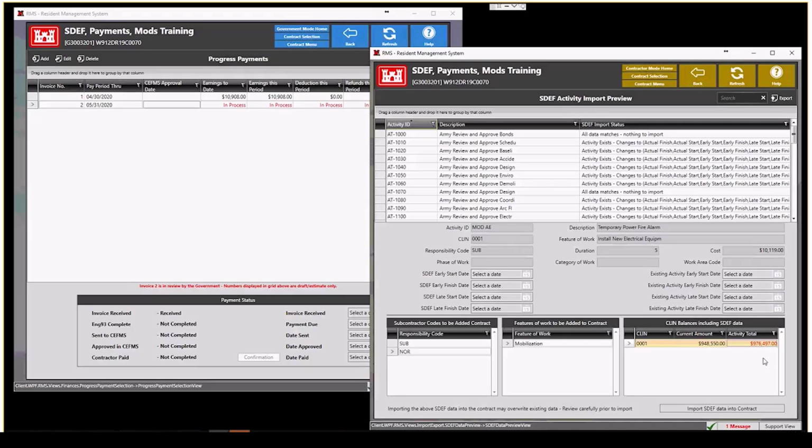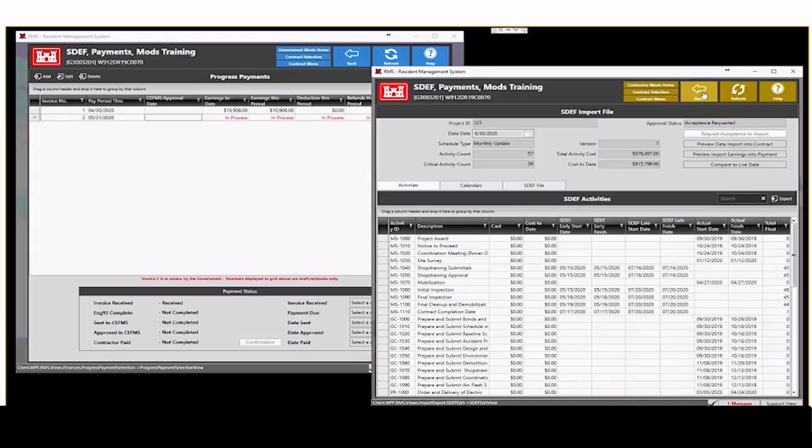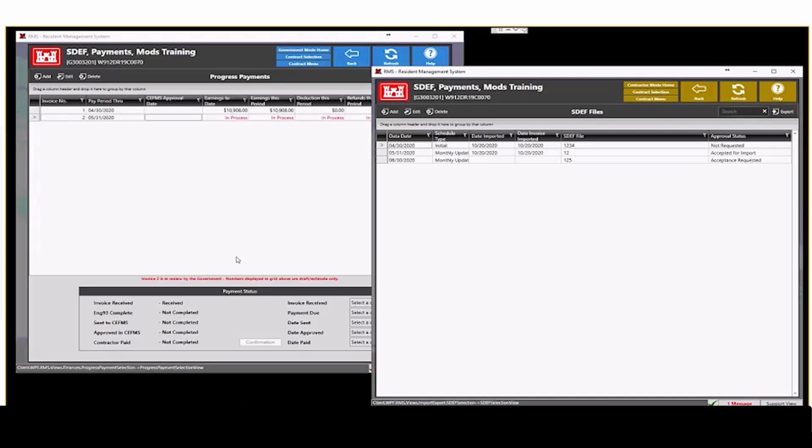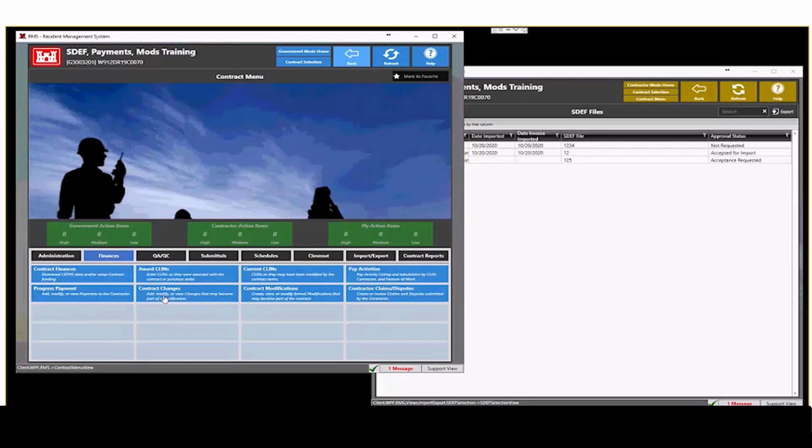I may not have finished that much at this point, but that's what I am wanting the current contract to be. So evidently, RMS on the government side hasn't done this mod yet. So that's okay. What I'm going to do is I'm just going to go back. I'm going to request the acceptance to import, and then I'm going to call up the CORE representative, and I'm going to ask him, could you please complete this mod so I can do my next payment? Because I can't balance with it otherwise. And so then the government says, oh, yeah, I was meaning to get to that, so let's go ahead and complete this mod.